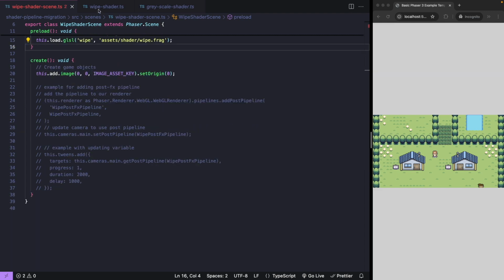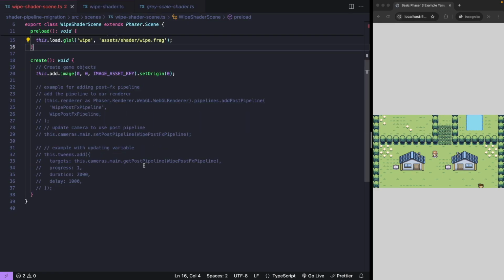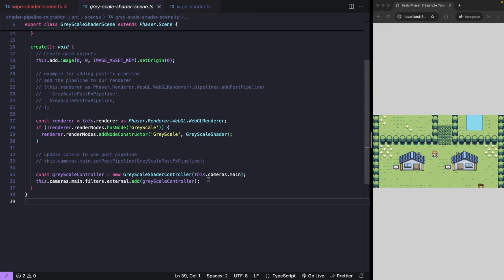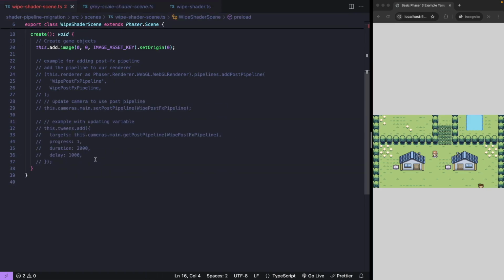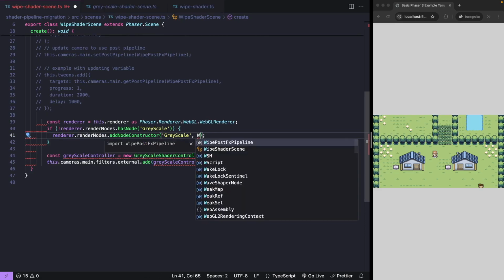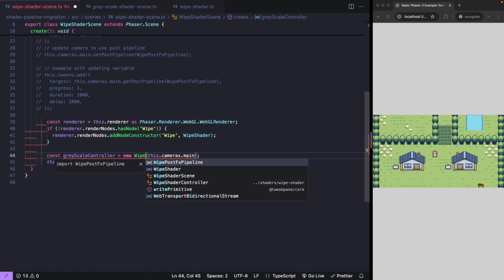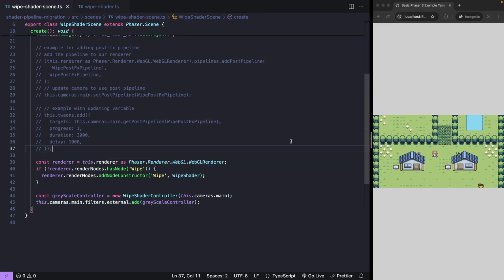With that last change, all of our code is in place for migrating our PostFXPipeline over to our new shader format in Phaser 4. We just need to update our Phaser scene to use our new rendering node and our custom filter. So to do that, I'm going to jump over to our grayscale shader scene, and I'm going to copy our code that we added before. We're going to paste that in. Now we want to update our references, so instead of our grayscale shader, we're going to do our wipe shader. And then for our shader node, we're going to call it wipe. And now we want our wipe shader controller.